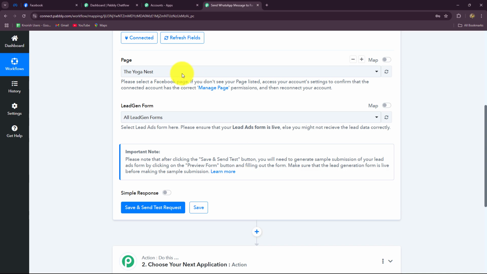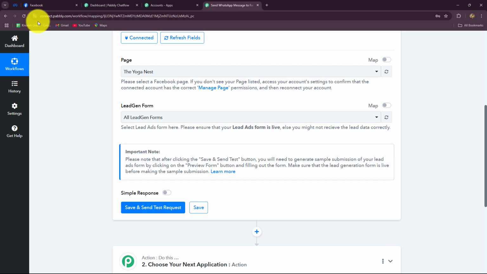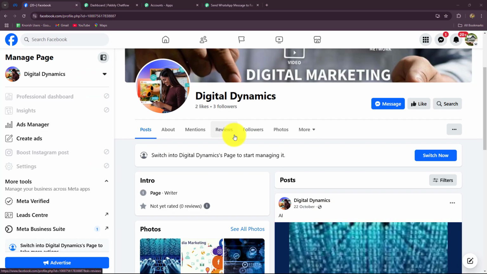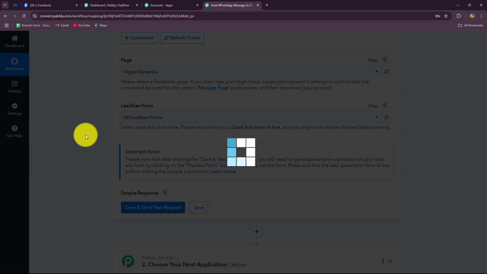So now we just have to enter the details. So we have to first of all select the page. You can have multiple pages on your Facebook account which you are running for different purposes. So you need to select the specific one which you have to connect. So here the name of my page is Digital Dynamics. I'm going to select the same over here, Digital Dynamics.